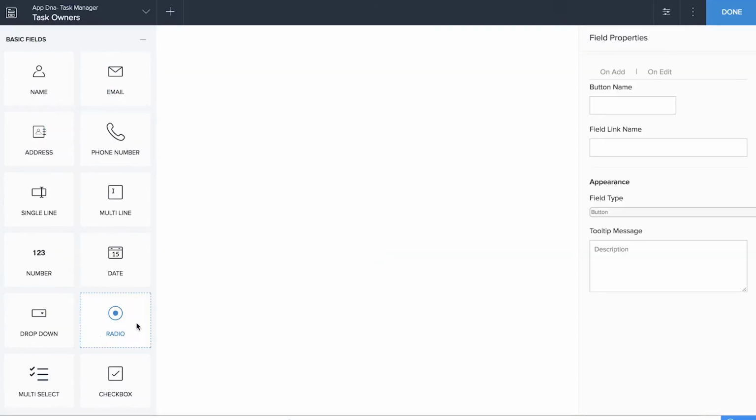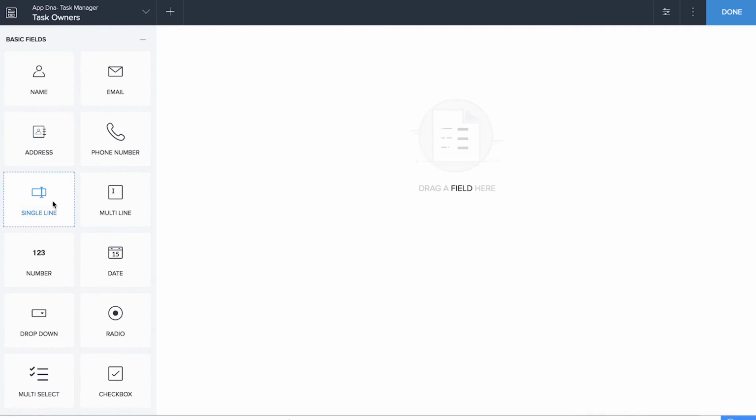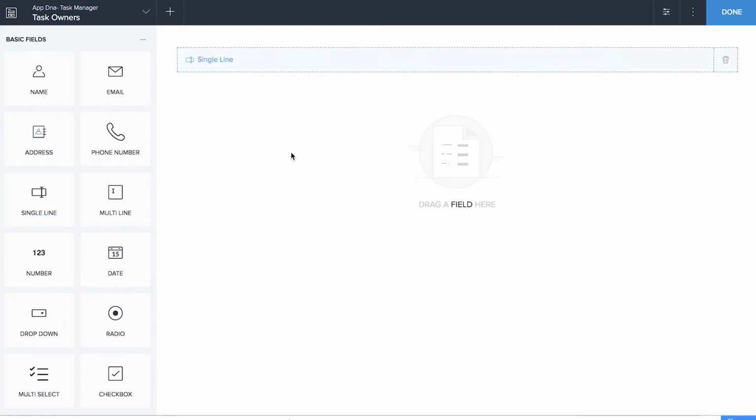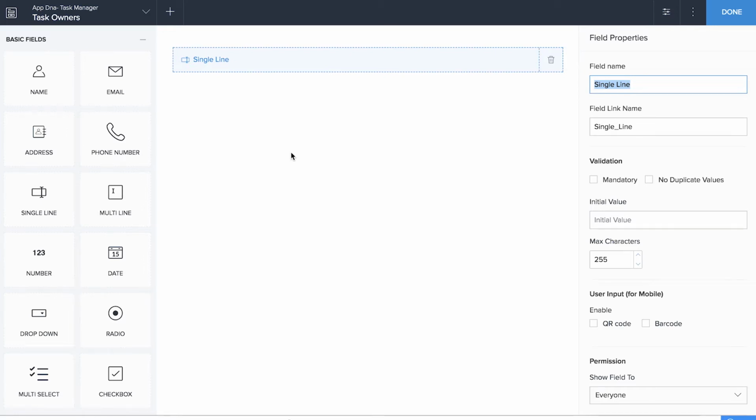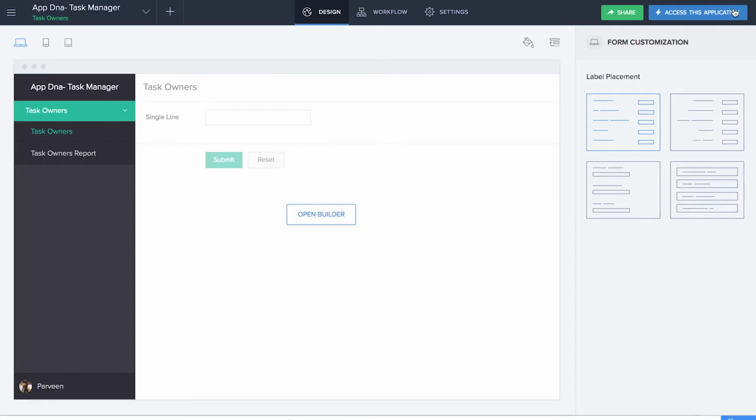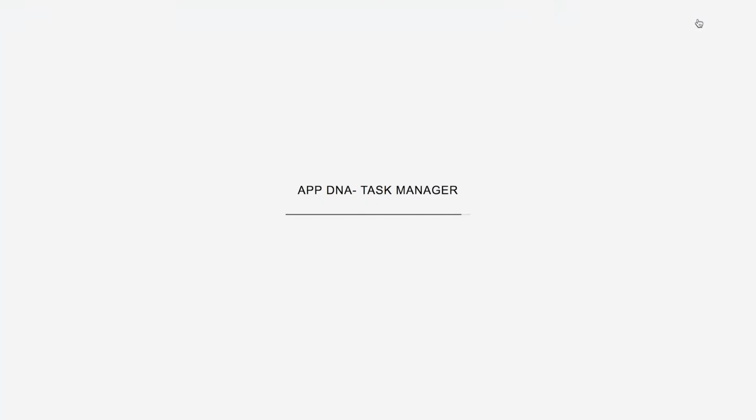Now this is the drag and drop interface that I was talking to you about. We have our data fields here which we are going to drag on this and create our form. So we drag the single line field here and we'll name it as task owner. So it will capture the task owners and hit done. Now this form is pretty simple because it's just going to have one data field. So we can access this application and see how our form looks like.